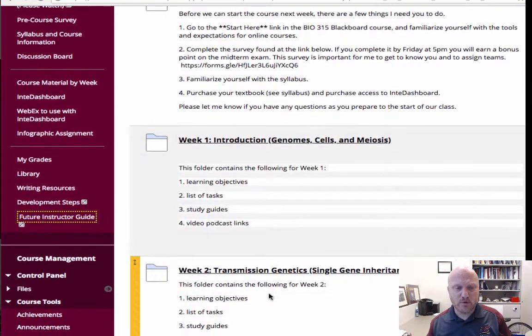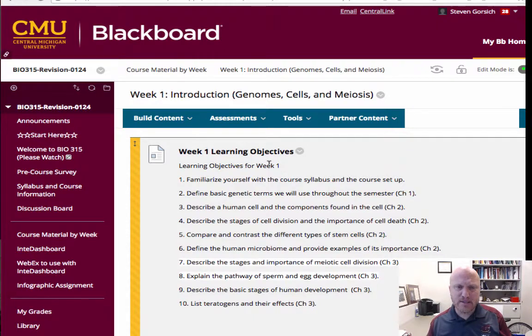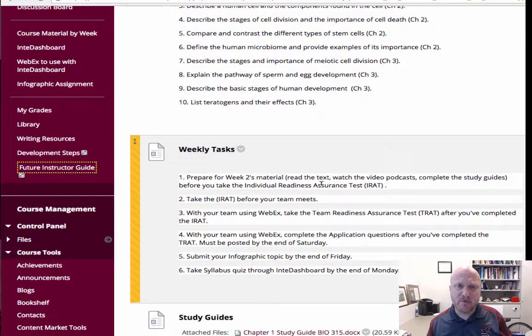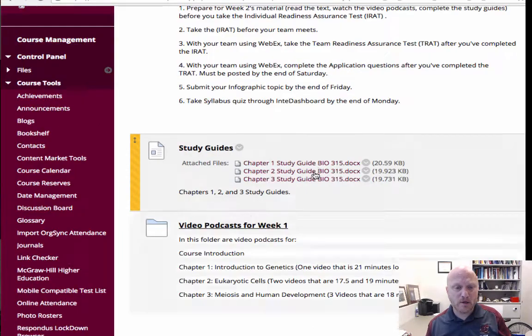Let's just open up one of these folders. We'll start with week 1. Makes sense. And in week 1, you'll see a list of learning objectives for the chapters that we're covering in week 1. We'll also see a list of weekly tasks, different things that you are responsible for doing that week. You'll also see study guides, one for each of the chapters covered during that week. For week 1, there are 3 chapters. Seems like a lot, but some of the chapters we won't cover all of the material in.